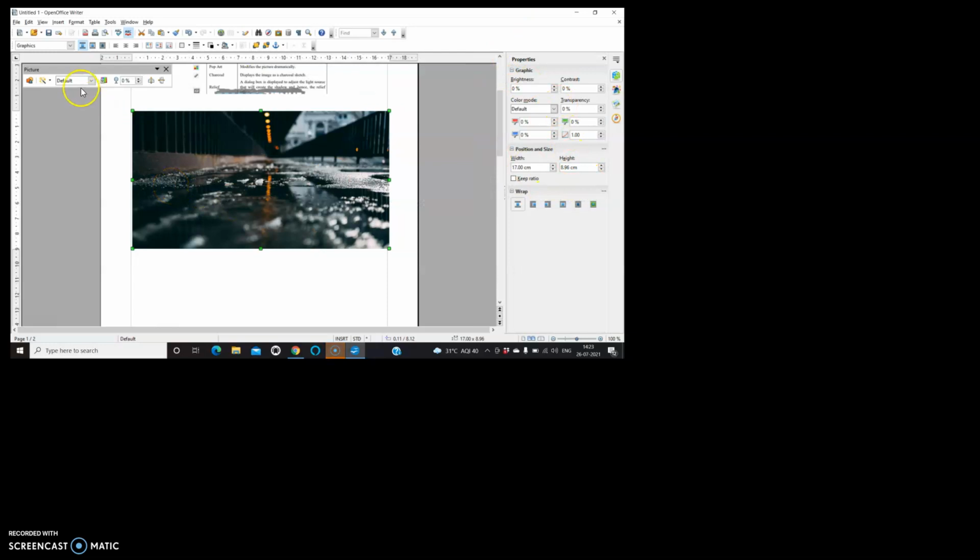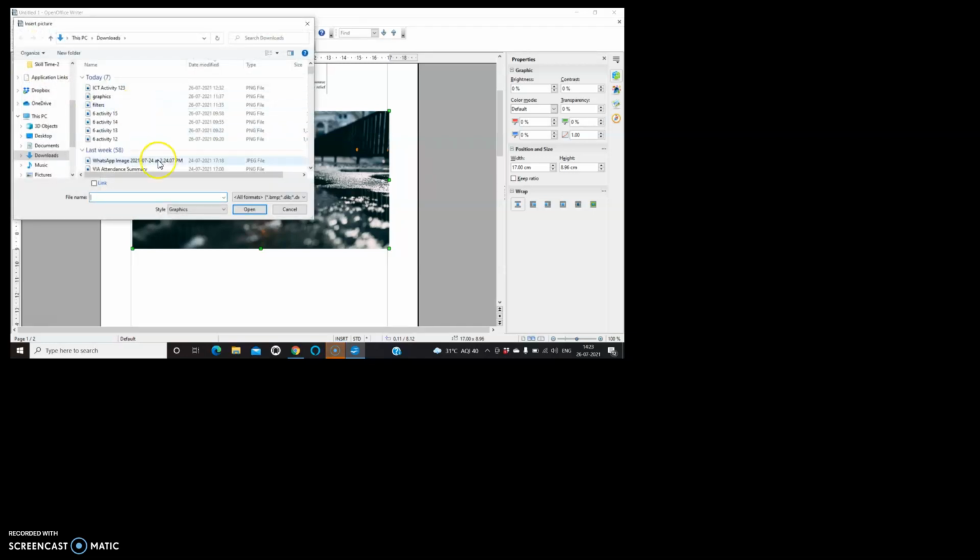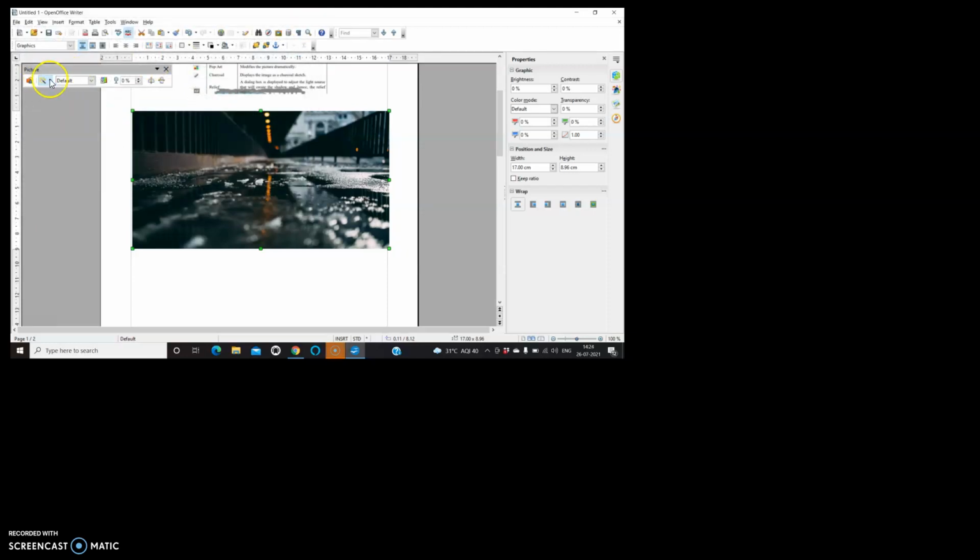Now when you click on this picture, here you have the picture dialog box. The very first option is From File. We have already taken the picture, so there's no need to click on this. Next to it, you have filters. When you click on filters, there are different types of filters available.